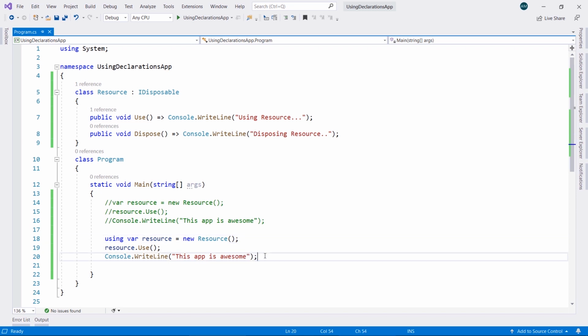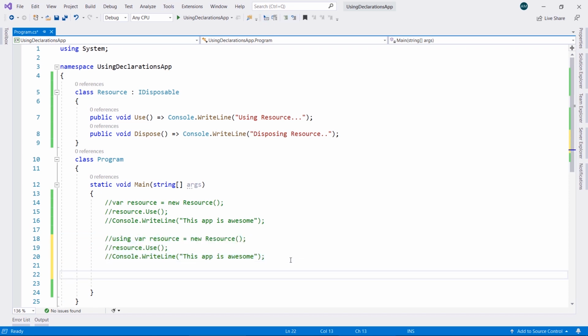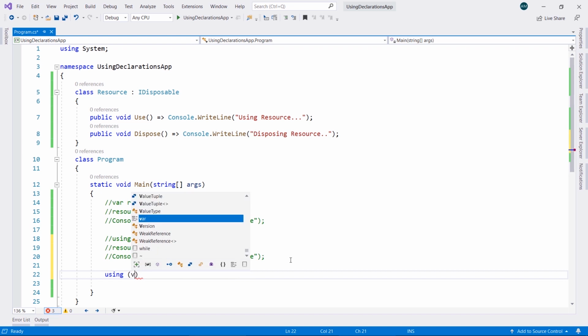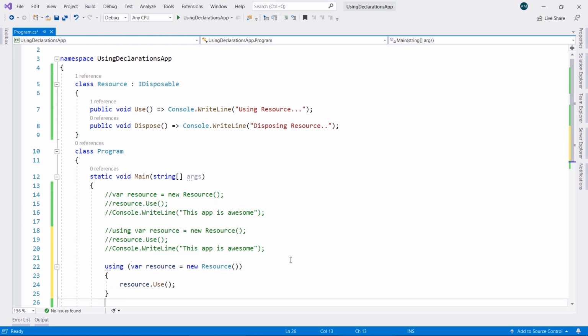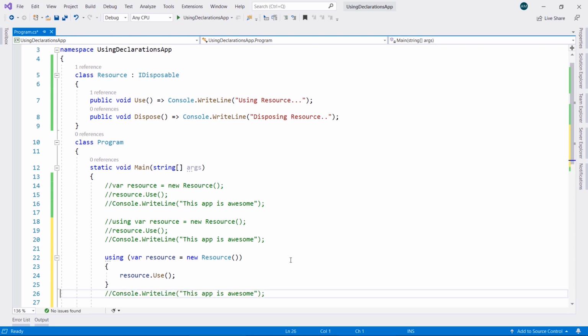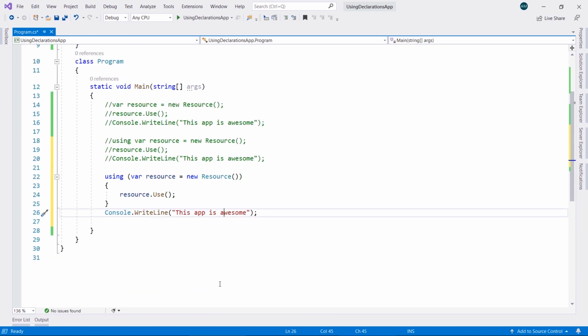Pretty interesting, I believe. Let's enhance this even more. So I'm going to comment this so that you see all three different types. And I'm going to use a totally different technique. Using, and between these two parentheses that I've written, I'm going to type var resource equal new resource. And I'm going to continue typing, no semicolon, resource.use. And again, I'm going to type this app is awesome. And let's see the difference.